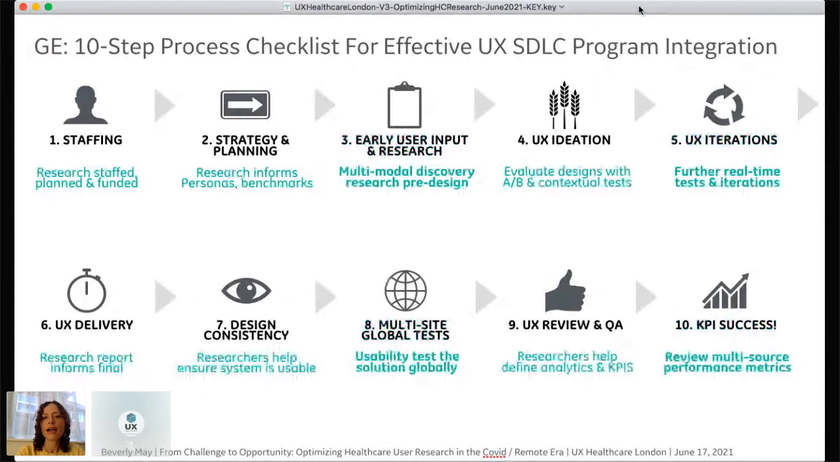cycle. And the green here shows where the role of research is. And although research is heavy on number 3 and 5 and 8 and 10, there's actually research that is a foundational element of each of these steps. And so this is the sort of model that we went into COVID with and tried to practice.